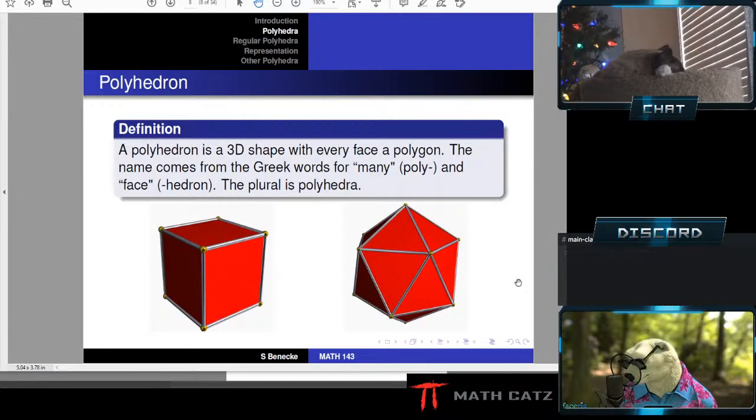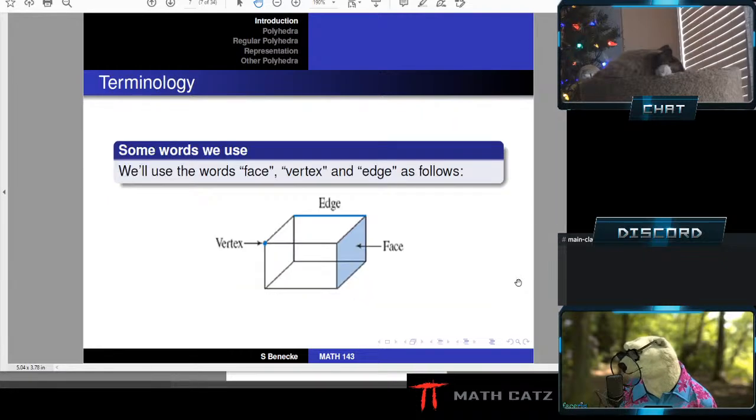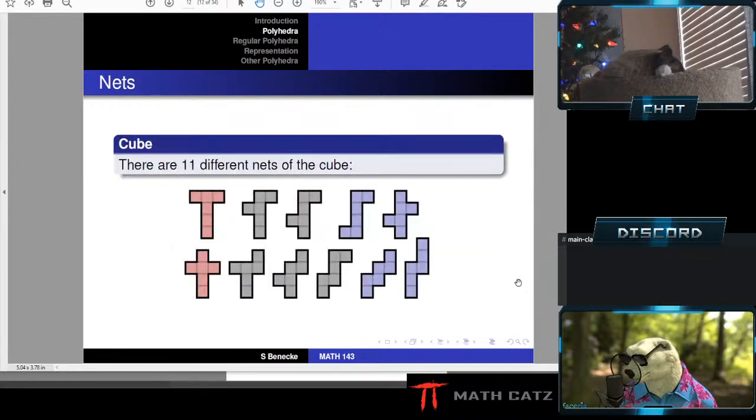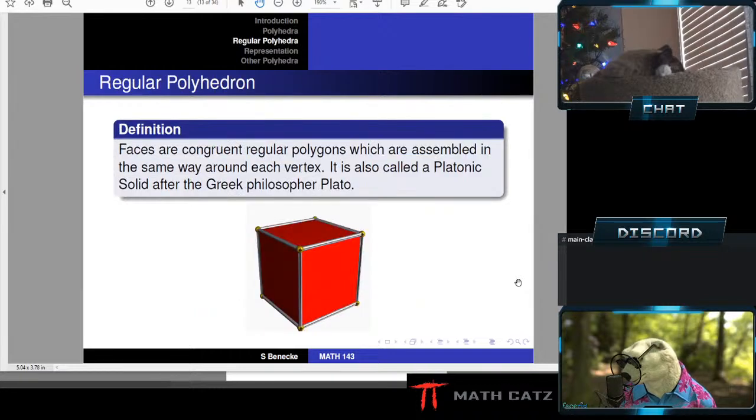Now, oh, I'm going backwards. That's why I'm so confused. Why am I seeing screen pages that I've seen already? There we go.